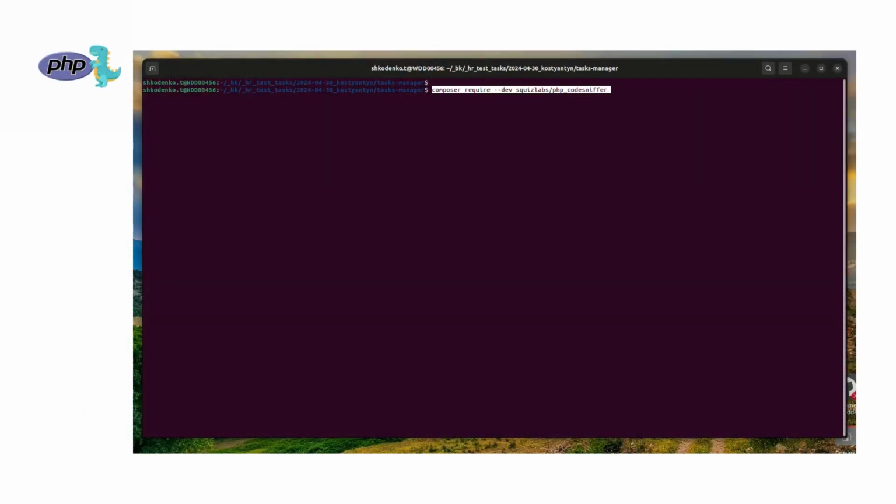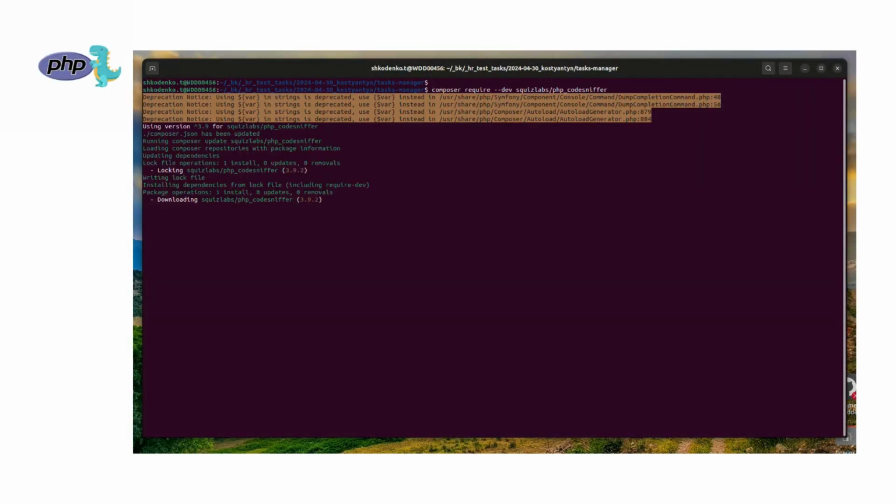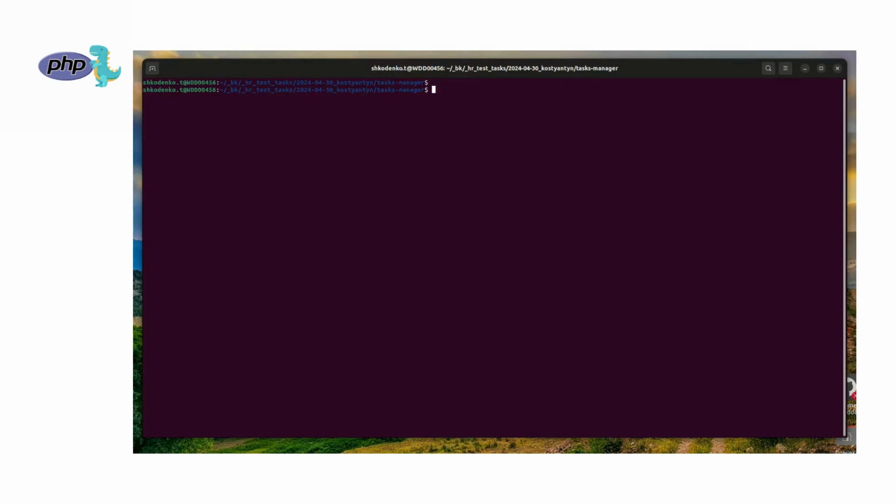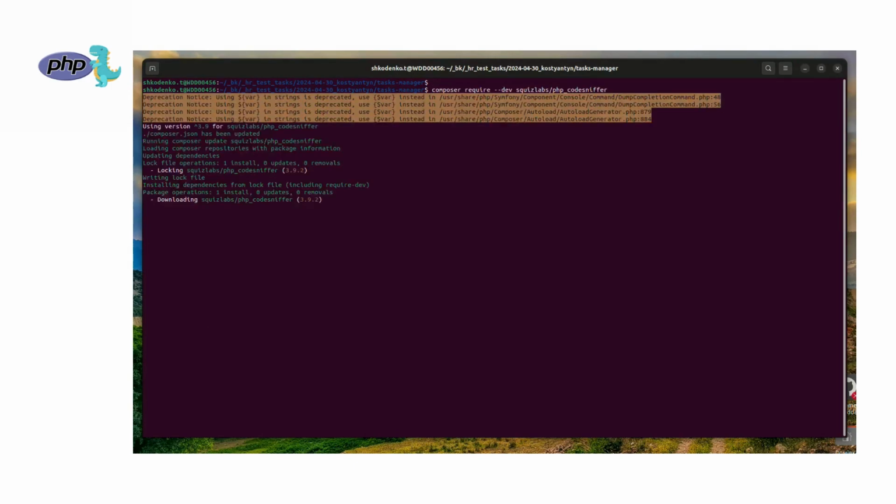Firstly, we go to a directory where we have called Laravel application we will test, and then we run a command composer require squizlabs/php_code_sniffer. This command will install the PHP Code Sniffer with all required dependencies.